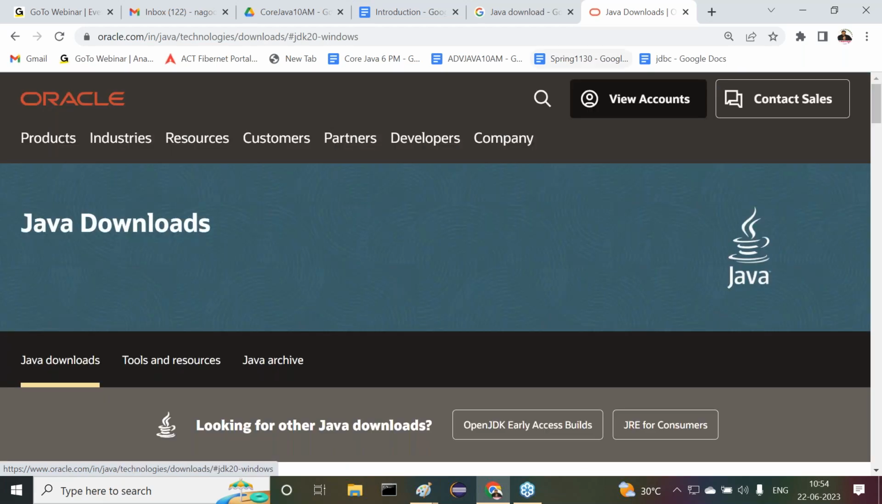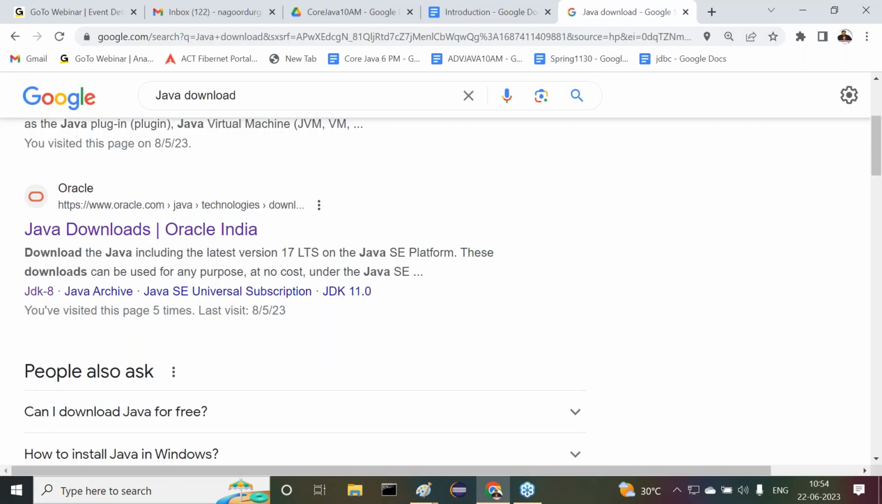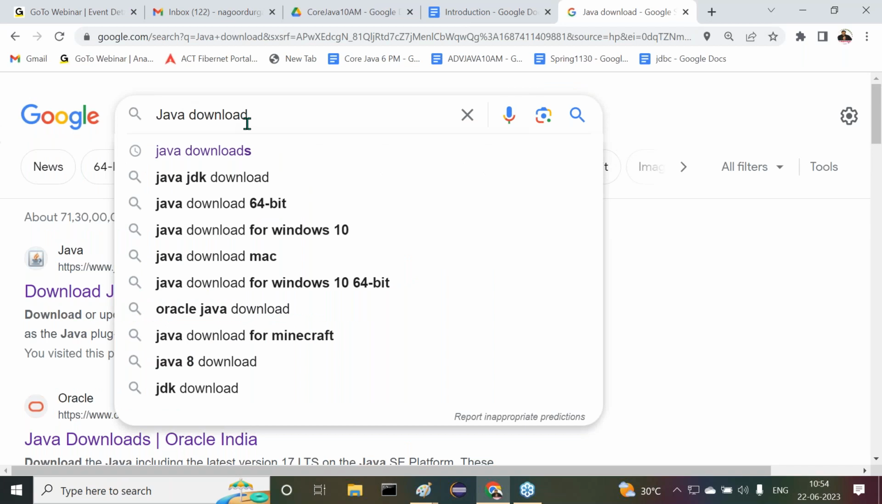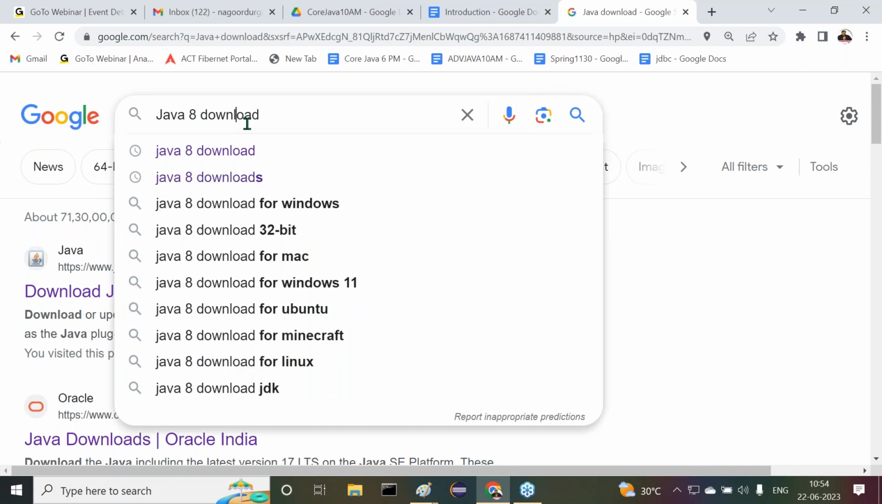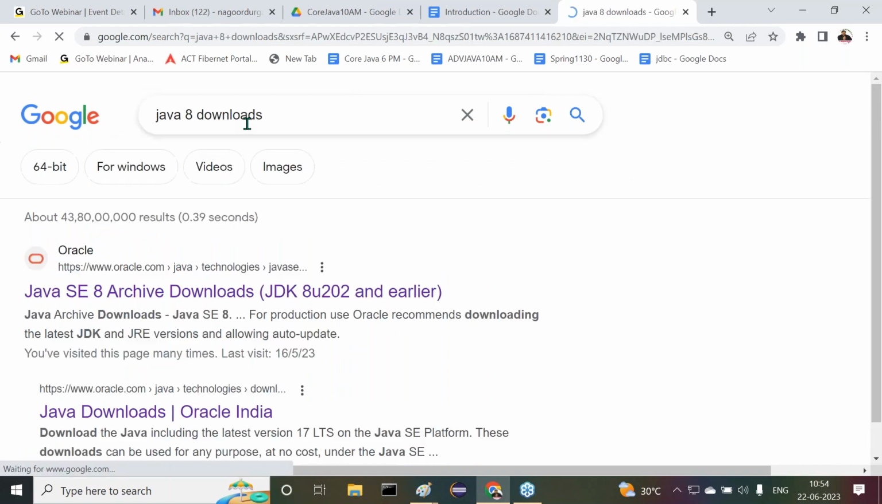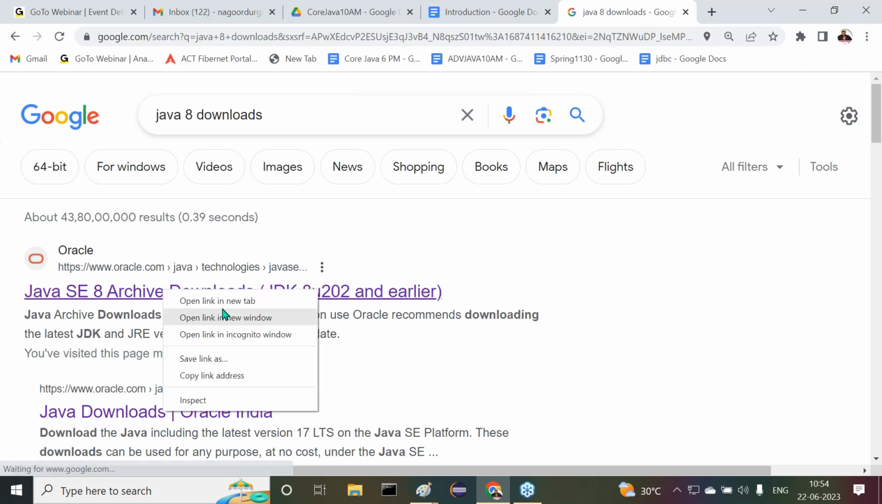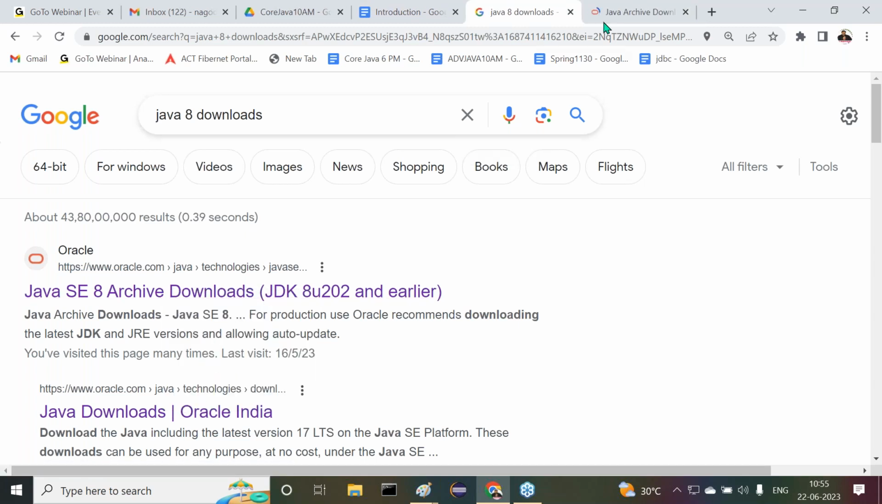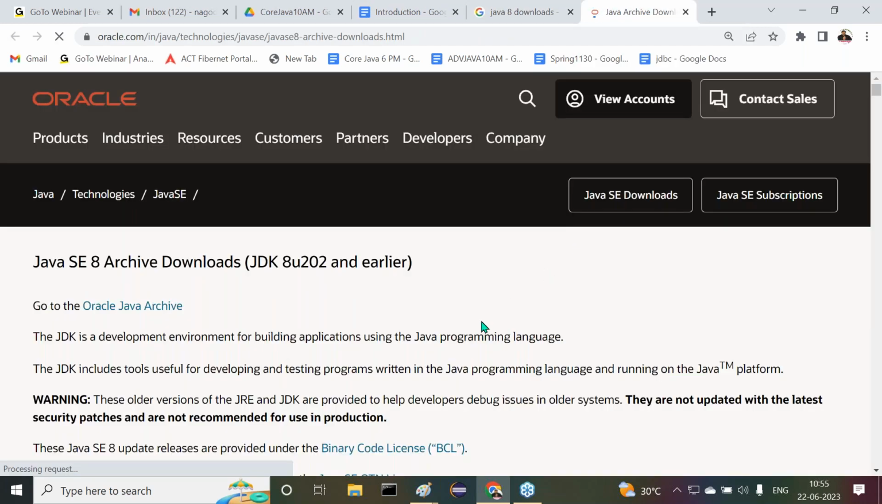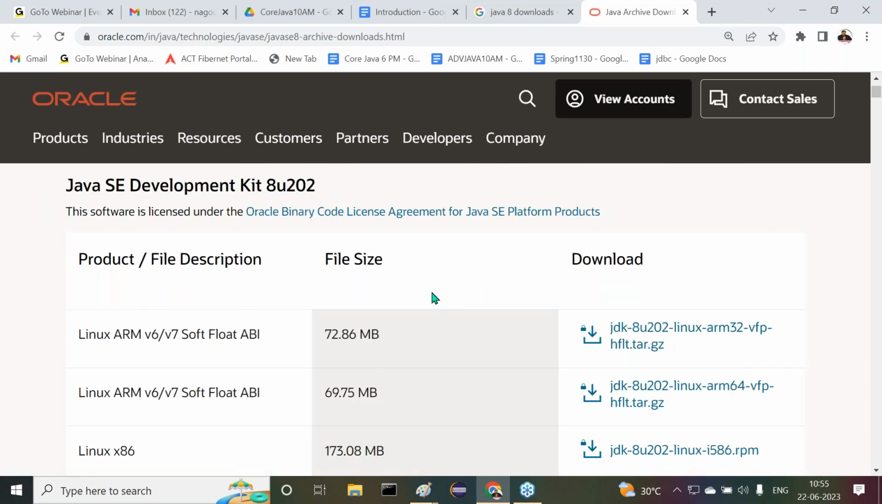This might be the latest version here. If I go with the Java 8 downloads, for example, there we can see the content effectively. All right, so anyway, I'm not going to download, I just want to show it on the website. Now I want to download the Java 8 version.